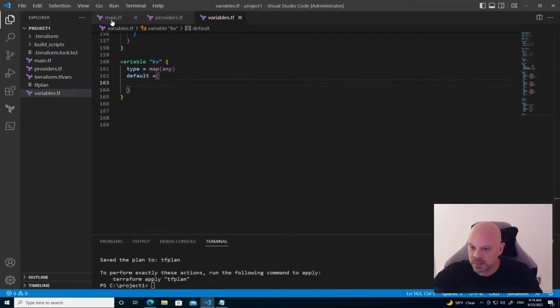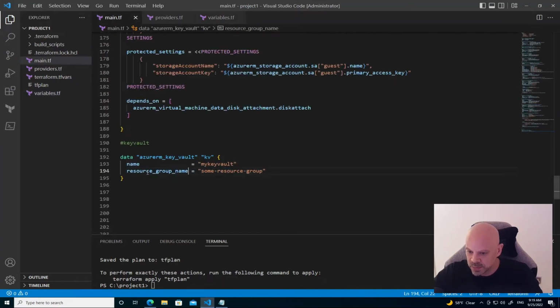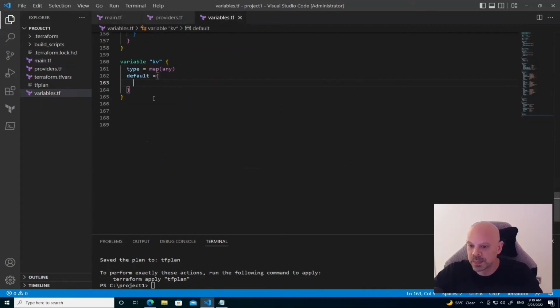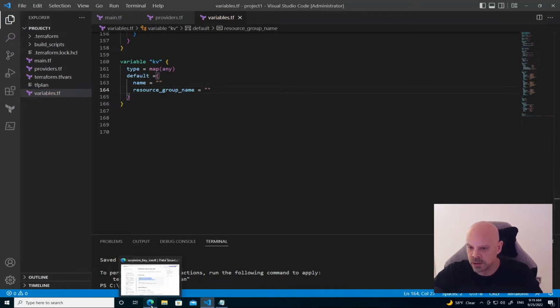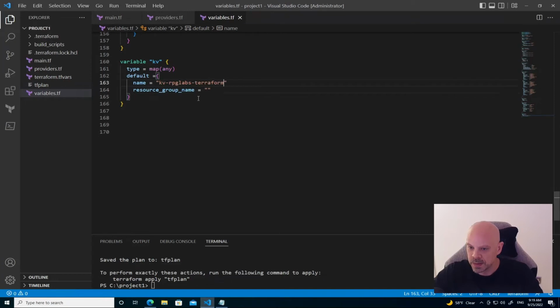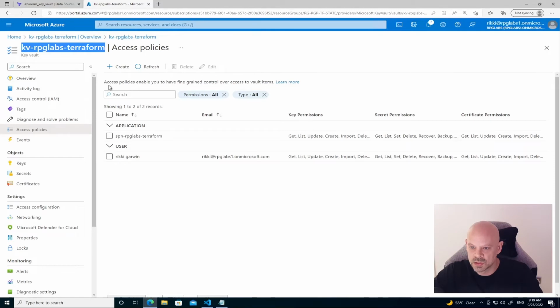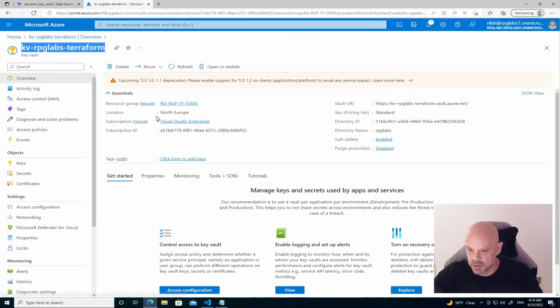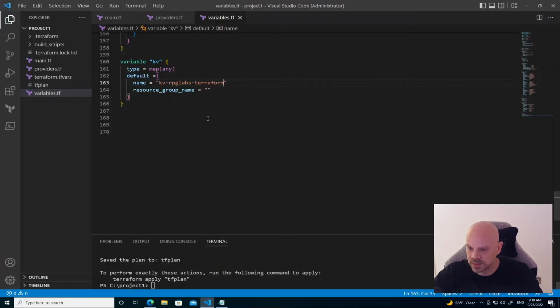So what did we have on there? So we need a name and a resource group name. So let's give it a name, and we need a resource group name. So what are these values? Well, we know what they are, don't we? Because when we created the key vault, we know that the key vault name is this. So let's take that. And the resource group name we placed our key vault in, is it on this page? Yeah, that one. TF state.